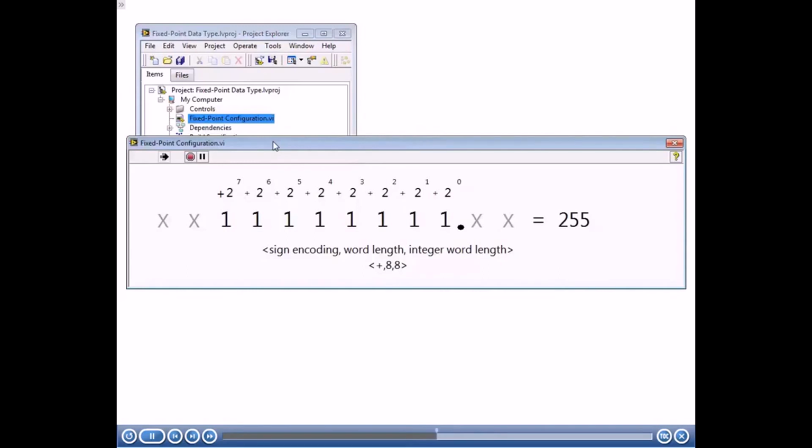Okay, so let's talk about what fixed point data is. What I'm going to try to get you to understand in this demonstration is how sign encoding, word length, and integer word length affect your fixed point data. In this demonstration, we're going to use a sign encoding of unsigned, which is represented here by this plus sign. The word length here is going to be 8, so that means we're using 8 bits of precision to represent our data. That's why we have 8 digits here.